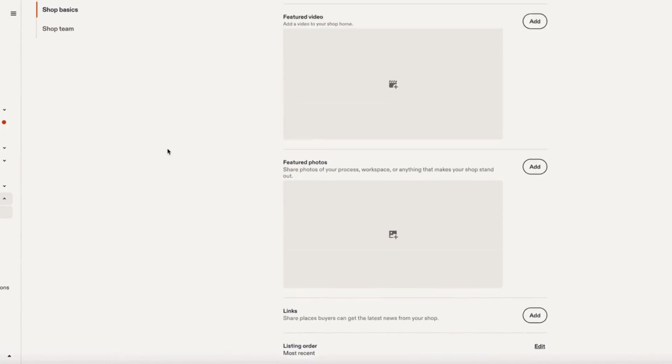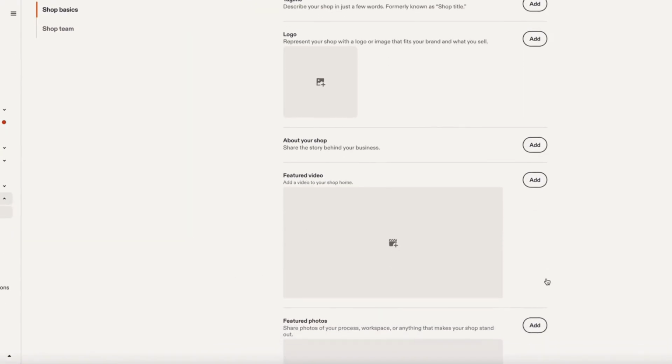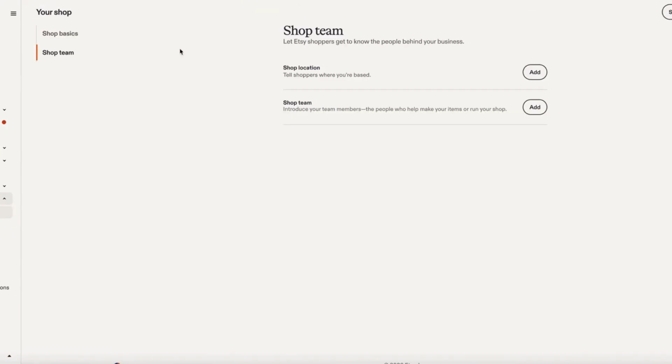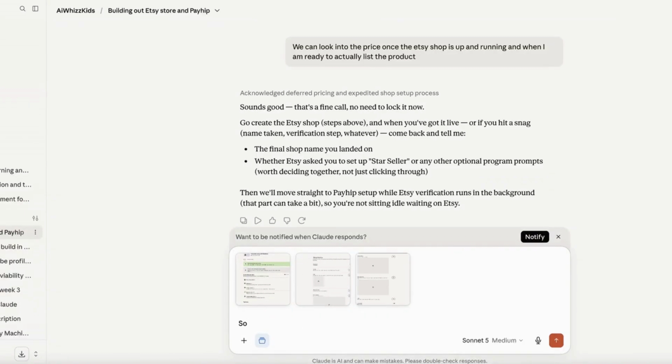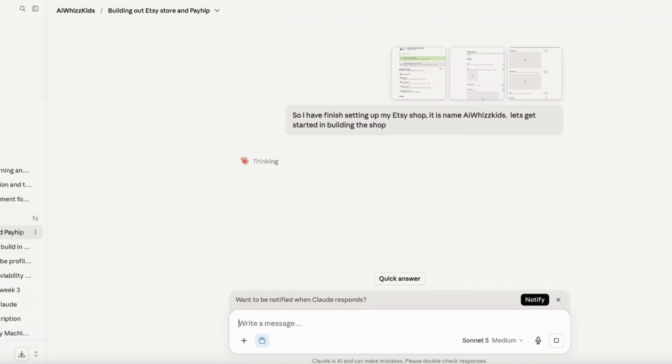I'm doing this to show you how easy it is to use Claude, and how it can be very helpful in filling things in. For the majority of this build or project or business, I'm just going to have Claude do most of the lifting here. So I just go ahead and screenshot all the Etsy requirements, all the criteria that need to be added for this product. So let's see what it does now. So I have finished setting up my Etsy shop. Okay. Let's get started building the shop.